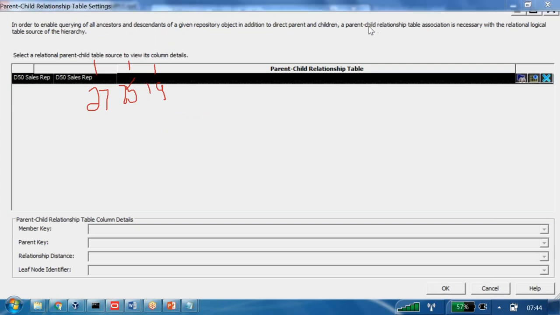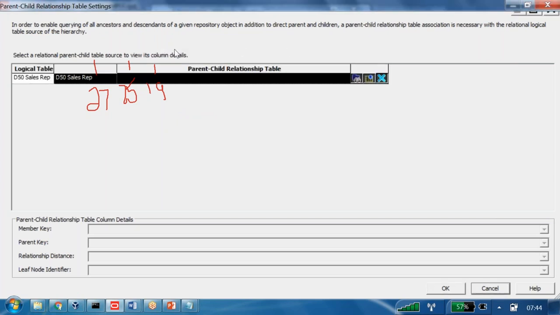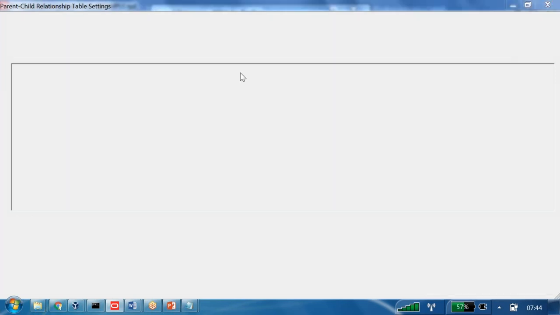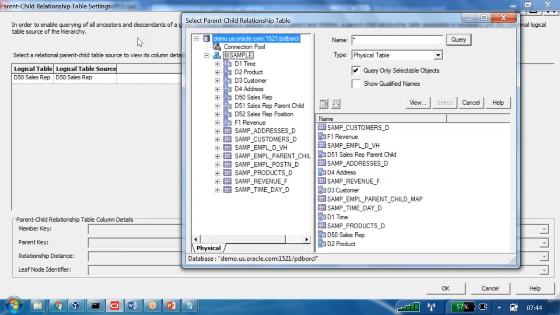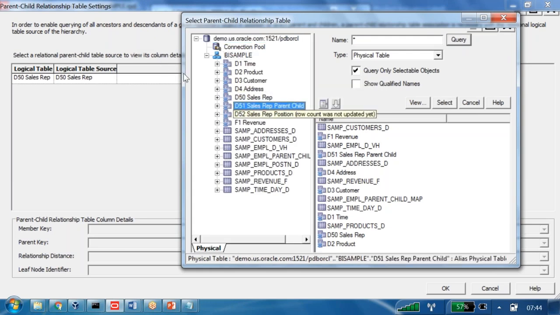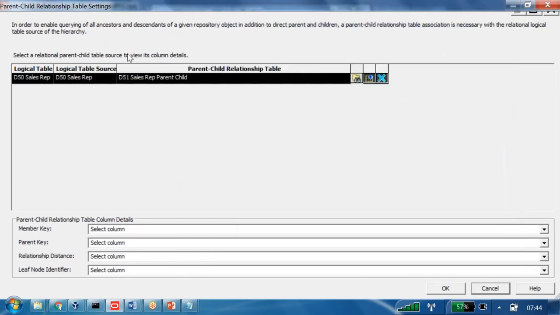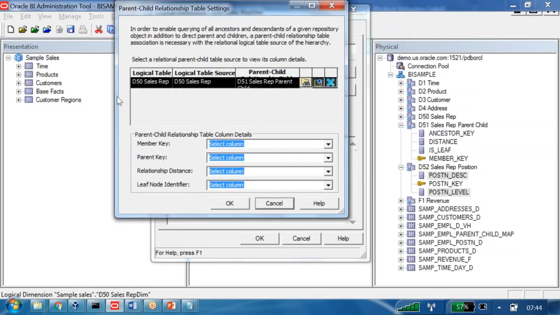Now we have here the option to browse the parent-child relationship table. Click on that parent-child relationship table. Now we have to select either the alias table or your original table. Alias table, select it. We selected it. See, in the parent-child table, I want 4 columns only. How do I come to understand? Because this template is asking what?